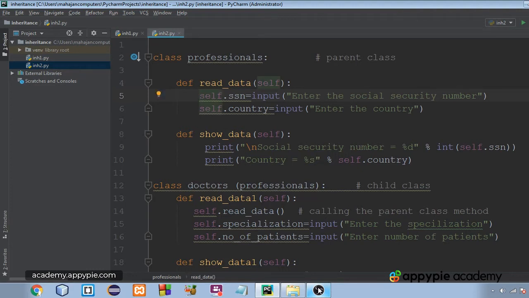In this important lecture, we are going to learn about function overriding, which is also called method overriding.